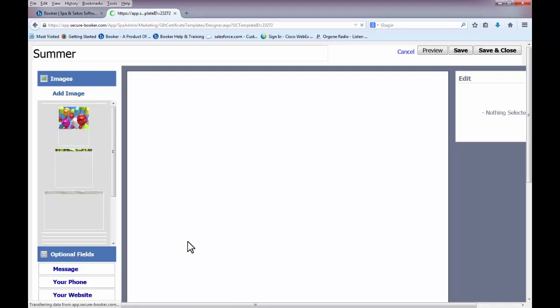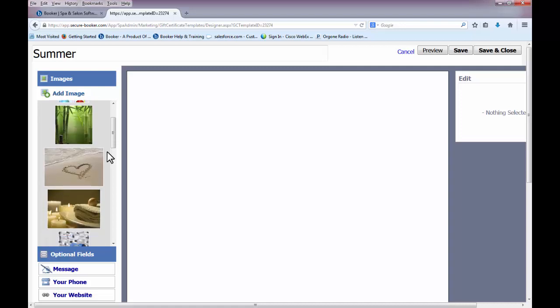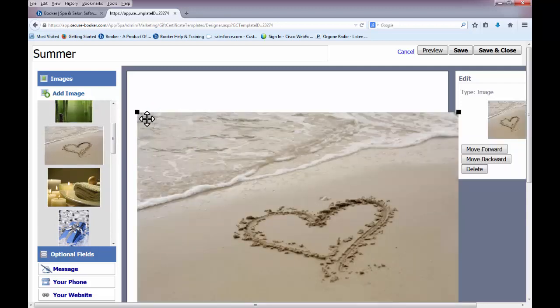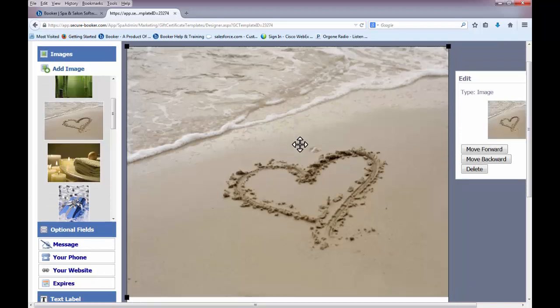On the next page, you'll notice a blank template. Here on the left, you can upload your own image or pick one of the preloaded images that are ready to use. When you upload a picture, you'll see the image will be stored in this image library. Next, click and drag the photo over the template and resize it by clicking and dragging the corners.